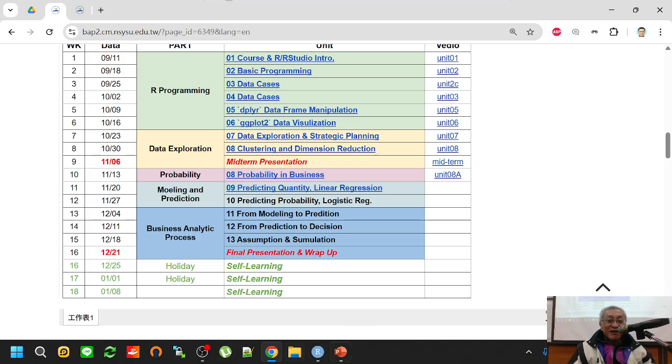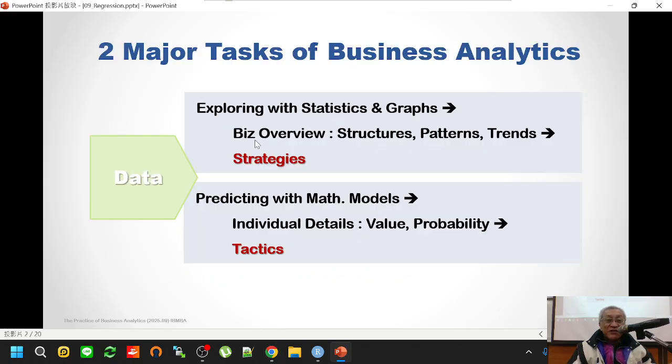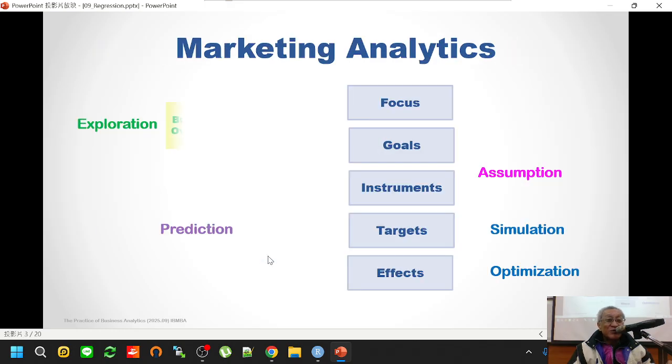Okay, and then in the following weeks, as I told you already, this is the first half of the semester, right? In the first half of the semester, we are using exploring techniques to explore the existing data and set the strategy, right? And in the second half of this semester, we are going to learn how to use this model to do prediction, so we can take a look at the individual detail, and with the individual detail, we can set the tactics. Okay, right? So this graph should already have been discussed a few times, right?